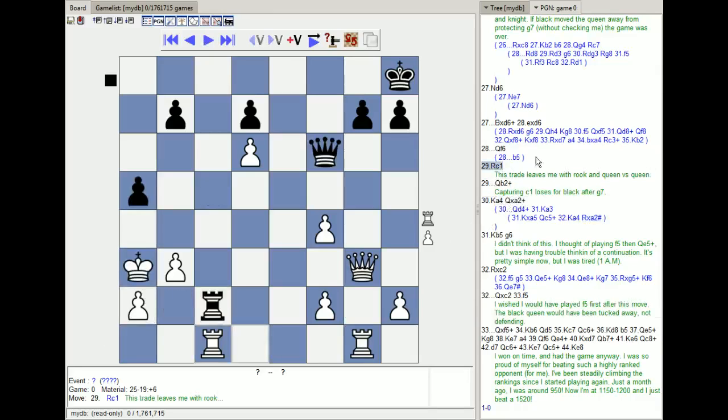Rook c1 is a good idea. It's just the wrong execution because of this powerful check here. Thing to keep in mind.